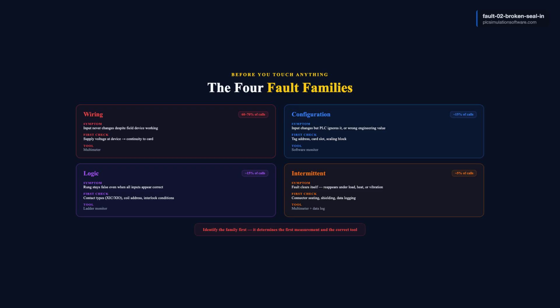The input changes in the field, but the PLC ignores it. Or a temperature reading shows 2000 degrees instead of 200. Wrong tag address, wrong I/O card slot assignment, bad scaling block. First check is the software, tag addresses, card slot configuration, scaling parameters. Tool, software monitor. Family 3.